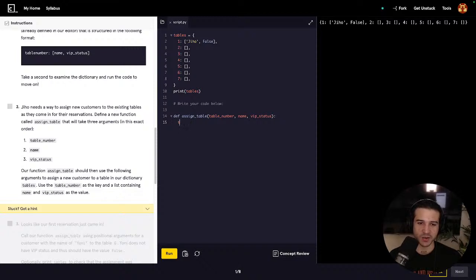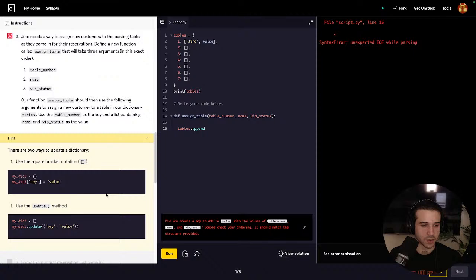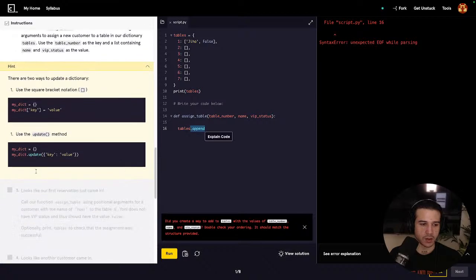I kind of forget how to do this. Did you create a way to add to tables with the values table number, name? Double check your ordering should match the structure provided. So assign_table. It's not append for a dictionary. Use square bracket notation. Use the update method.